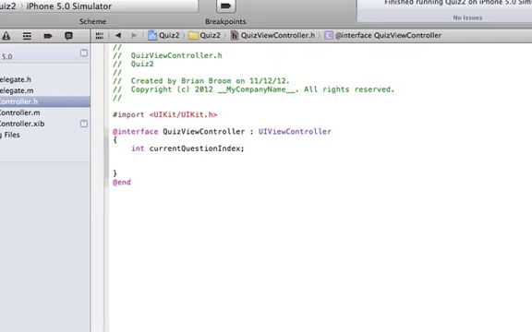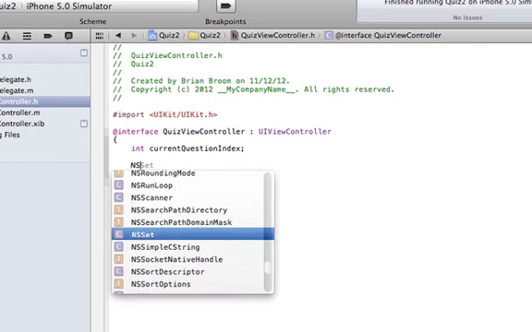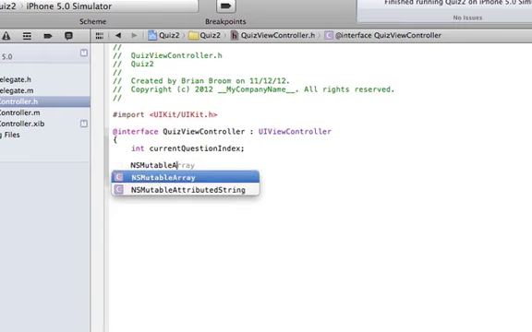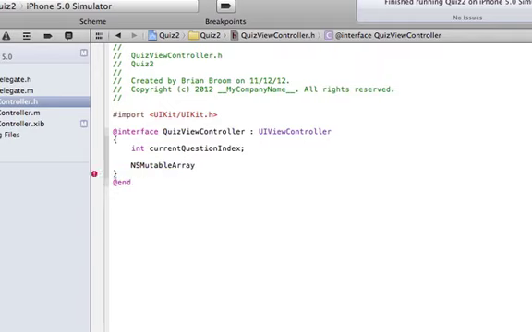So then we're going to define the model objects. These are arrays, and this is going to look kind of crazy, but the type here is NSMutableArray. Mutable in programming terms means it's something you can change. A regular NSArray you can't modify. It's a little bit trickier to work with. So we're going to have an NSMutableArray, and this is actually a pointer, and that one's going to be called questions.